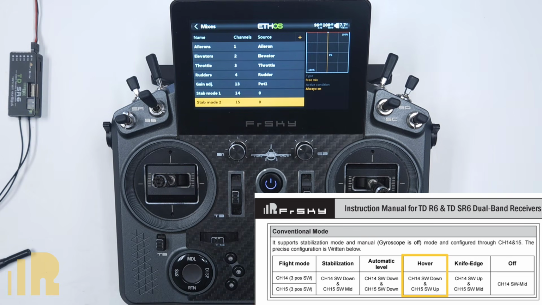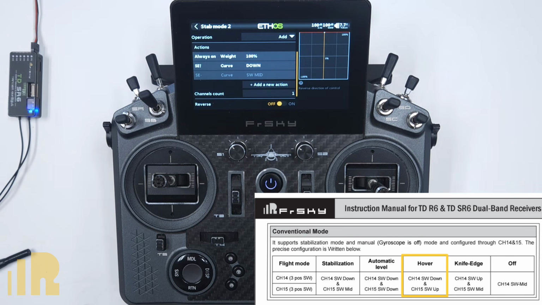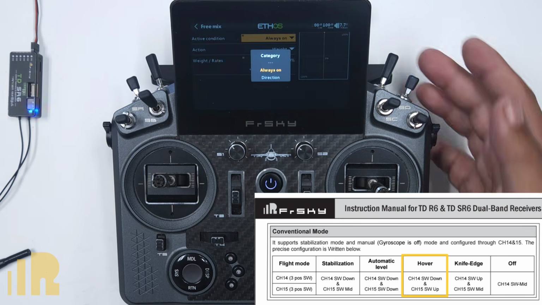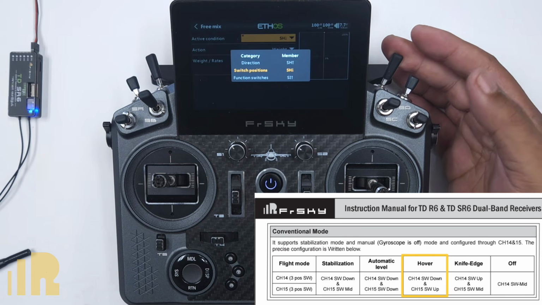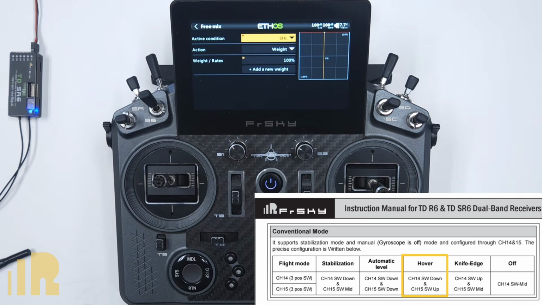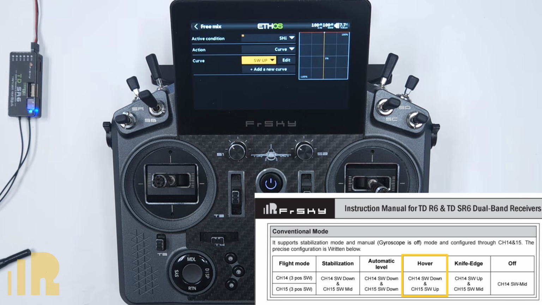Okay, let's go back over here. Let's go to channel 15, edit it. And this one, let's go ahead and add new action. And according to the manual, it should be up. So channel 15 up. So this is hover mode again. So I'm holding down the momentary switch for hover mode, hit return while I'm holding it up. Go over here, wait, change that to curve. And the curve that we want is going to be switch up. There you go.